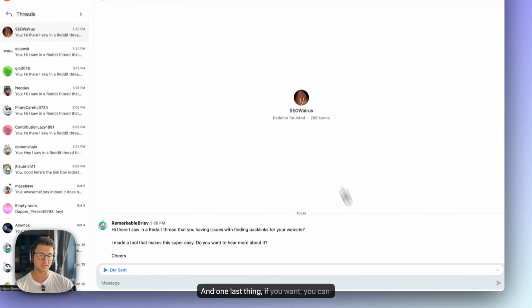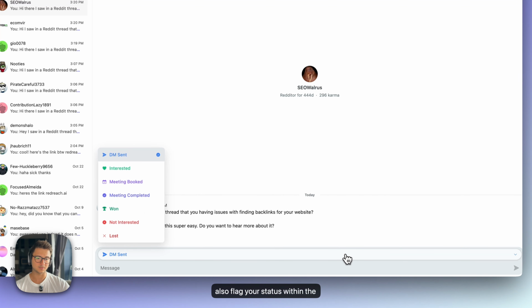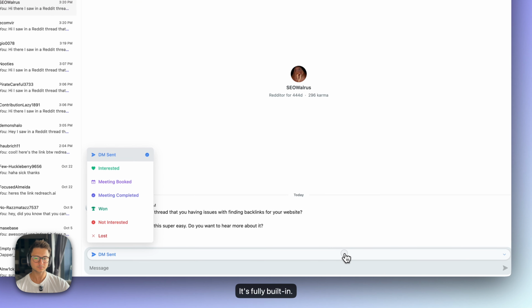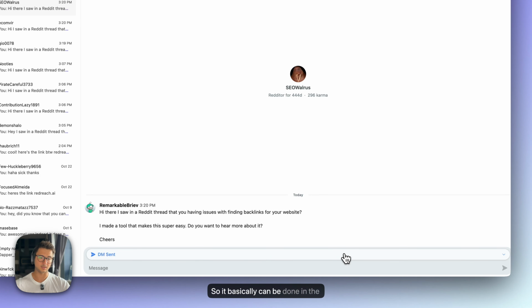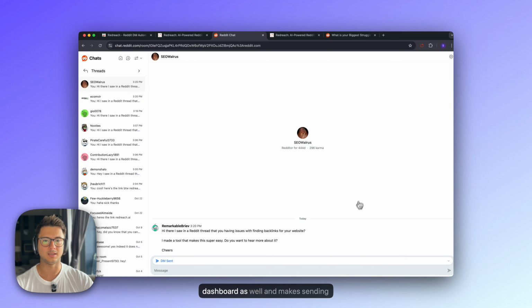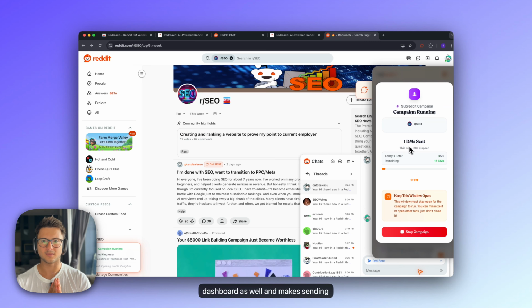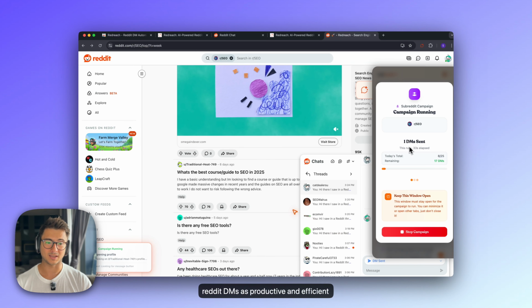And one last thing, if you want to, you can also flag your status within the extension here. It's fully built in. So it basically can be done in the dashboard as well as here in the extension, and make sending Reddit DMs as productive and efficient as possible.